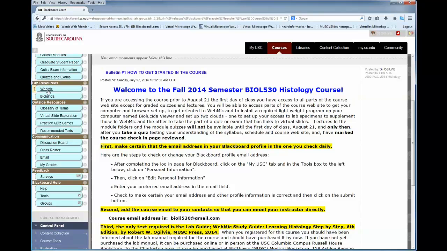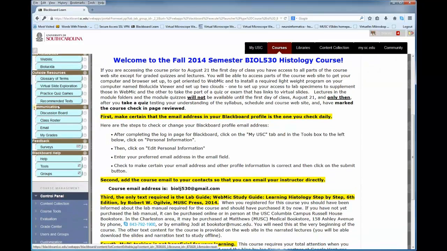The lab resources, there are 2. There's WebMic and BioLucida. Now right here at the beginning, if you're logging in before August 21st, I strongly recommend you follow the course check-in page and make sure that you are having WebMic work for you, which depends on a certain type of Java installed on your computer, and BioLucida, where you need to install a program. And the links here will walk you through those steps.